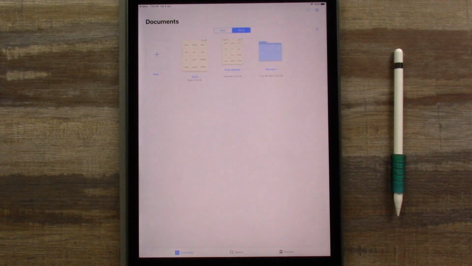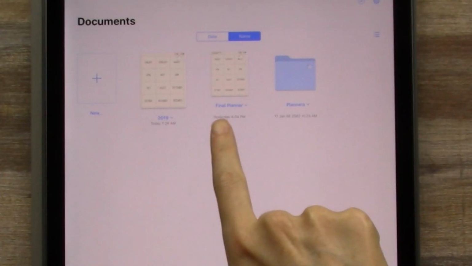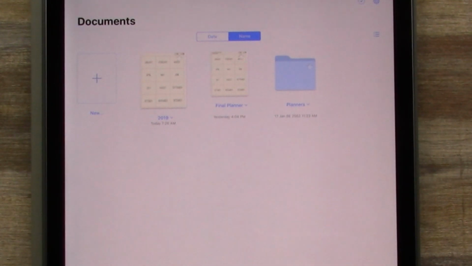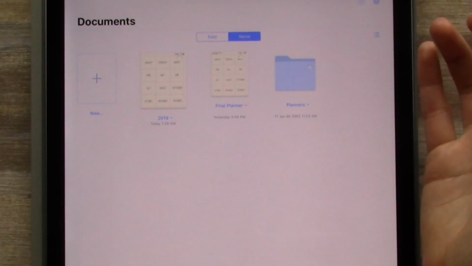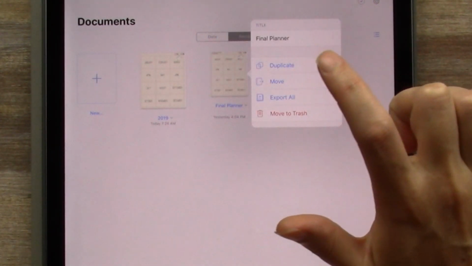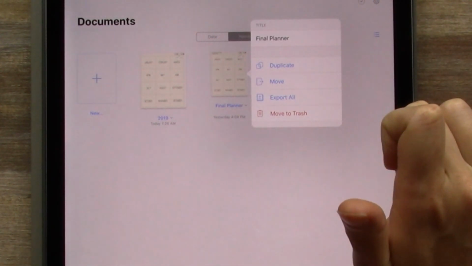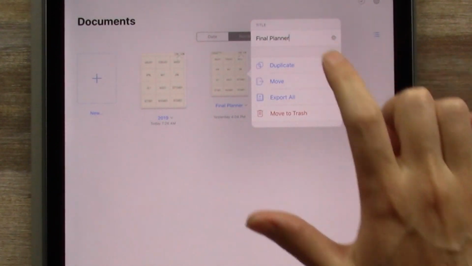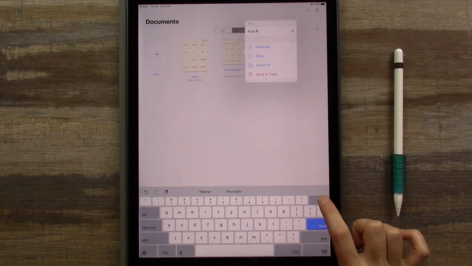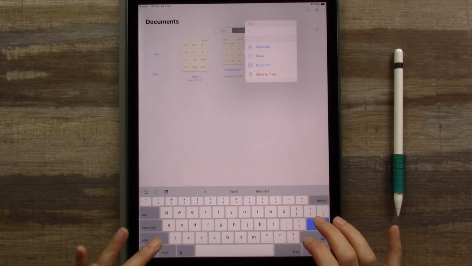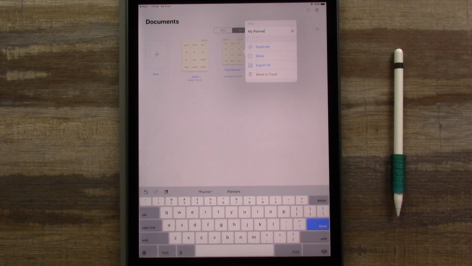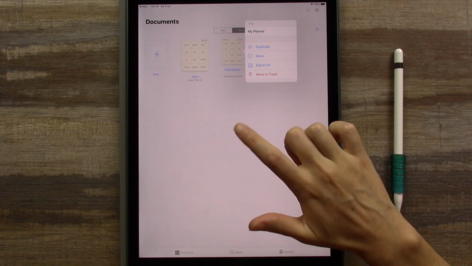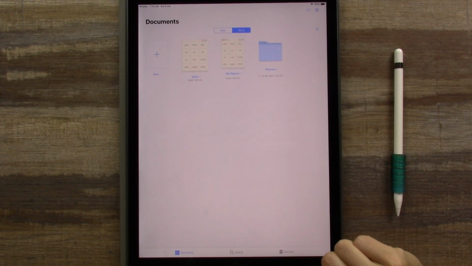Then once I go back to my gallery, you can see the new planner there. It's called Final Planner. So you may want to go ahead and rename that file. I'm going to click on the little arrow beside the planner name. And then you can just delete the title and title it something else. Once you've typed your name, you can just click done and then click somewhere else to save that. And now it has its new name.